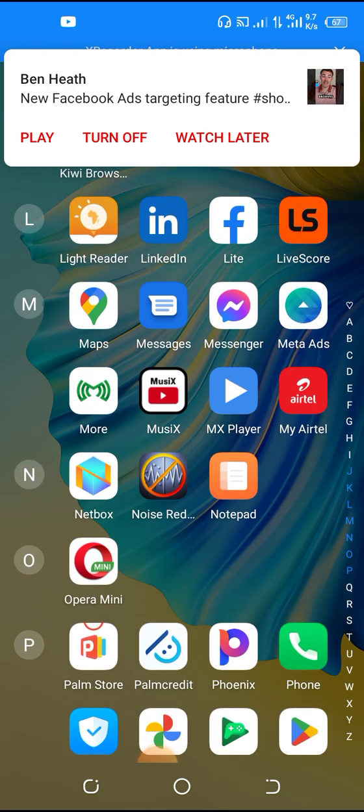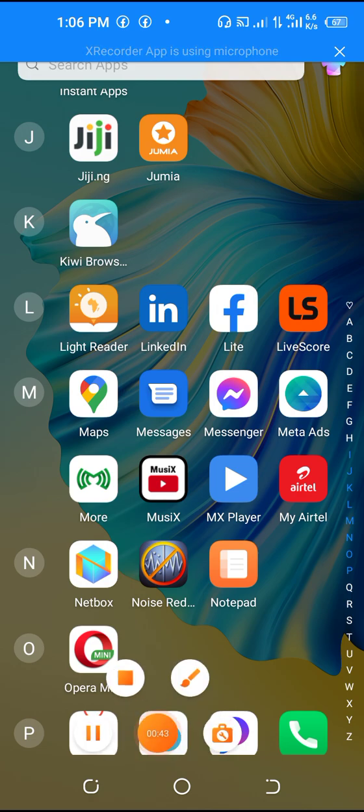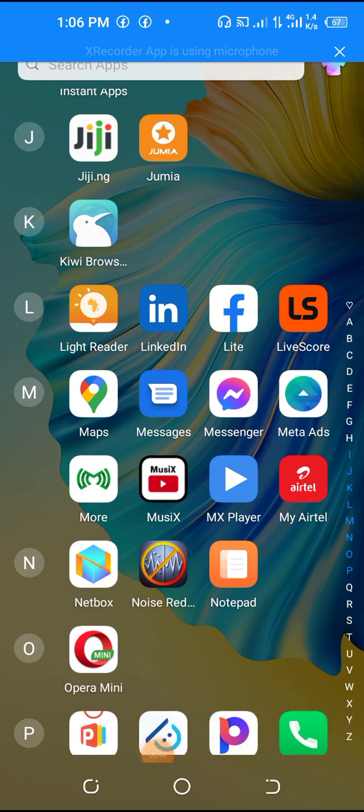So what you need to do is go to your Play Store and download this Meta app. This is it. Let me circle it. Meta app. Download it from Play Store. Install it if you are using Android, then Apple Store if you are using an iPhone.